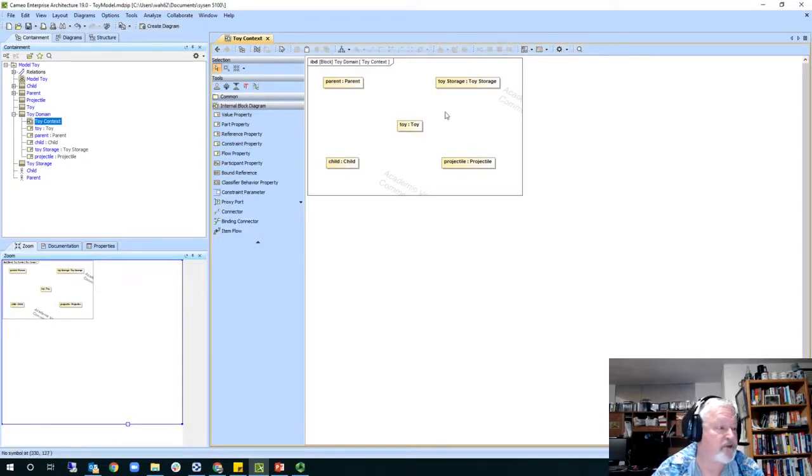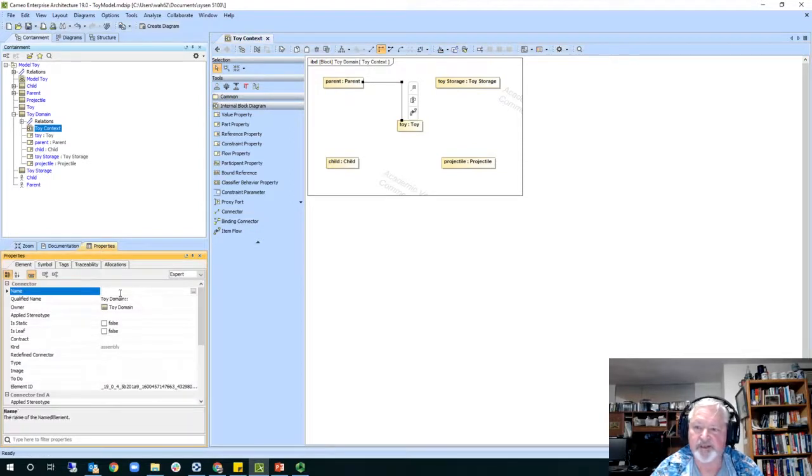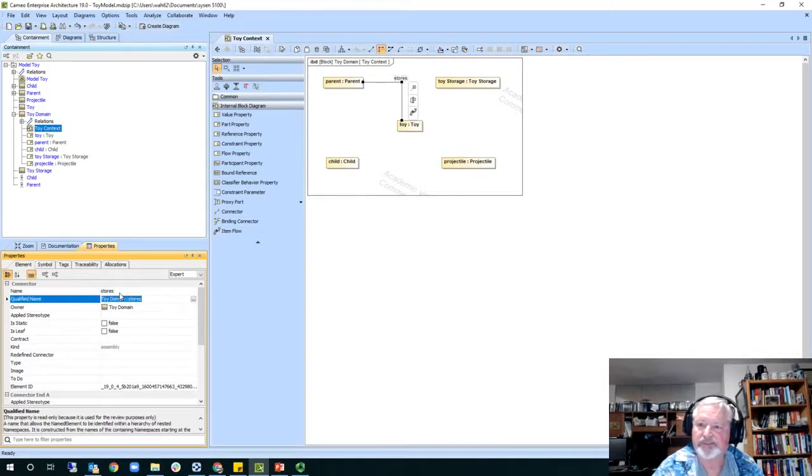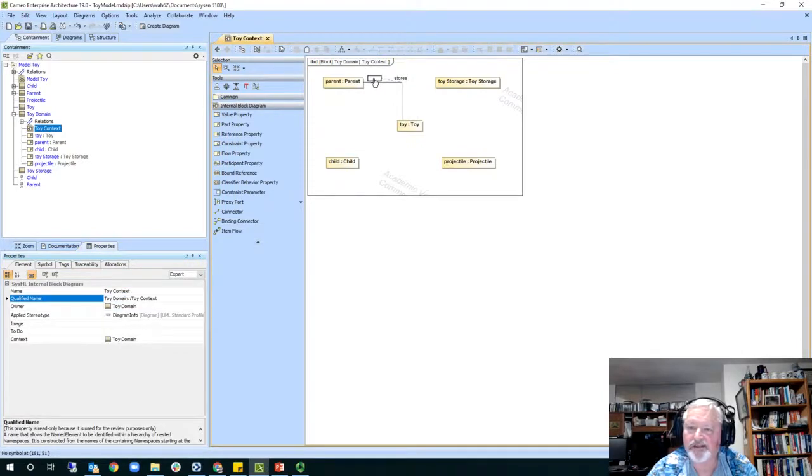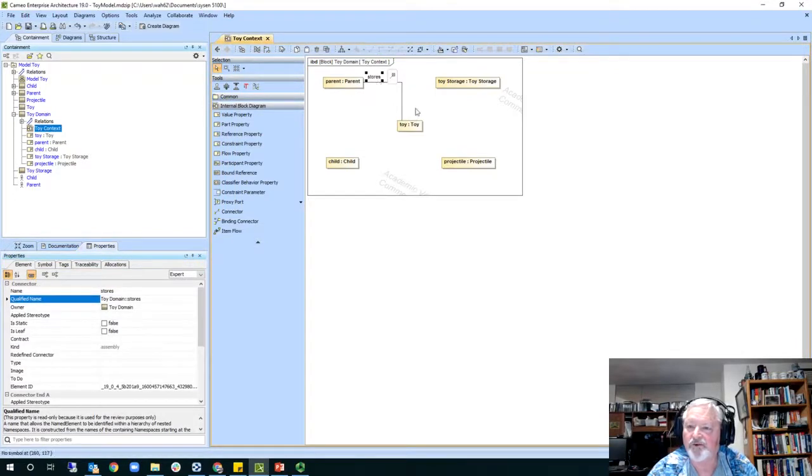So the next thing we're going to do is connect these using connectors. I'm going to go from parent, and you can go direct here. And then you can give this a name by clicking on the line, going to properties, and so let's say that's stores. So it shows up here, and then I'm going to move this name over here just like it is in our diagram. So parent stores the toy.